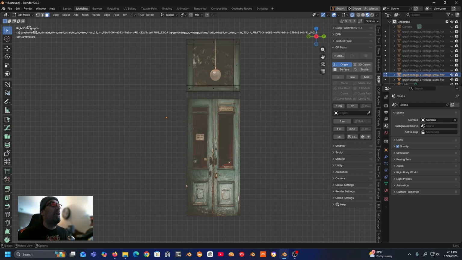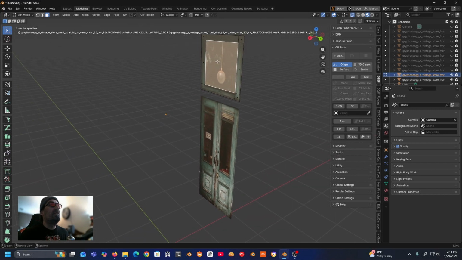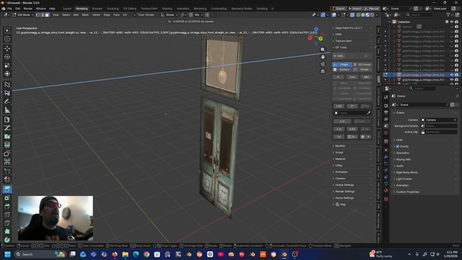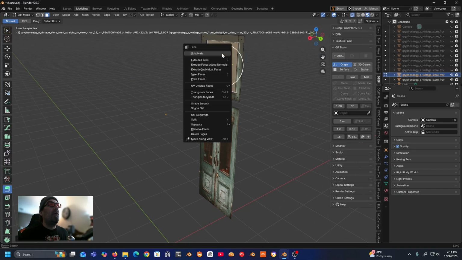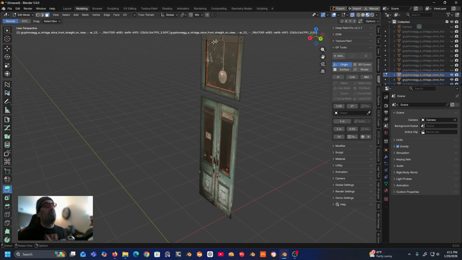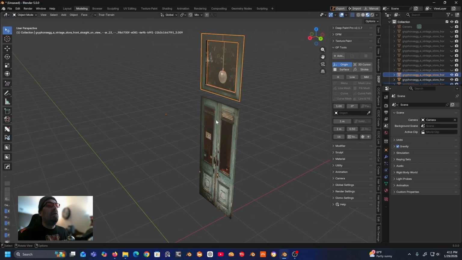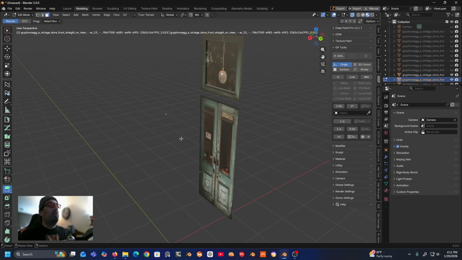We're going to go back into edit mode, and we're going to go to this piece of glass. We're going to go to the extrude. And we're just going to push that backwards a little bit, and then we're going to right click on it and separate selection to where the frame and the window are two separate pieces. We're going to go back to object mode, click on this object. We're going to go back into edit mode for that.